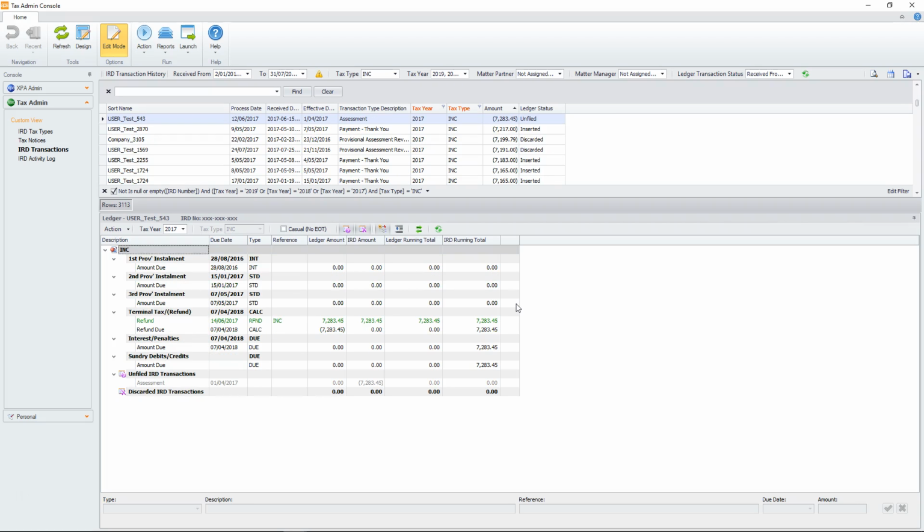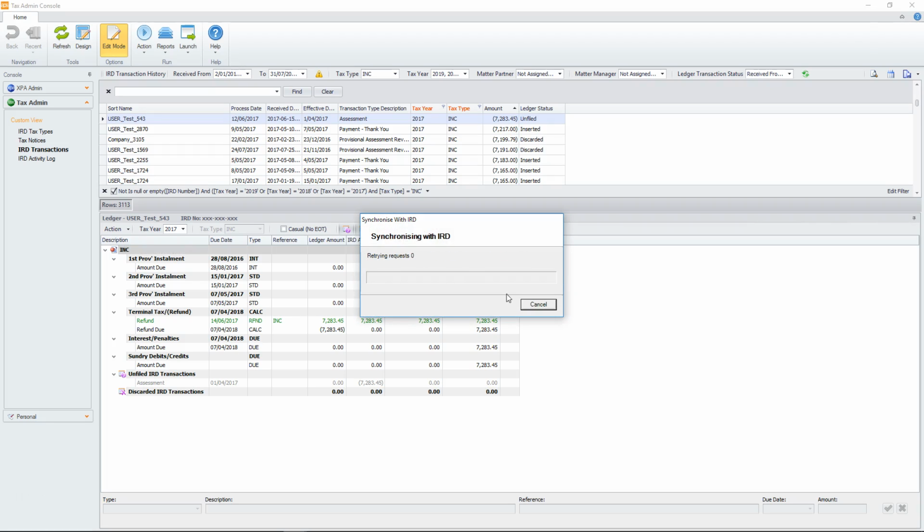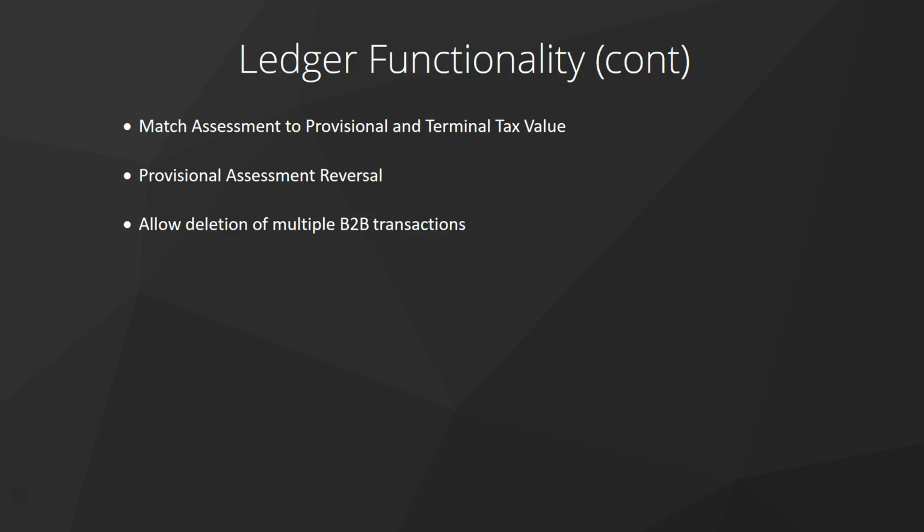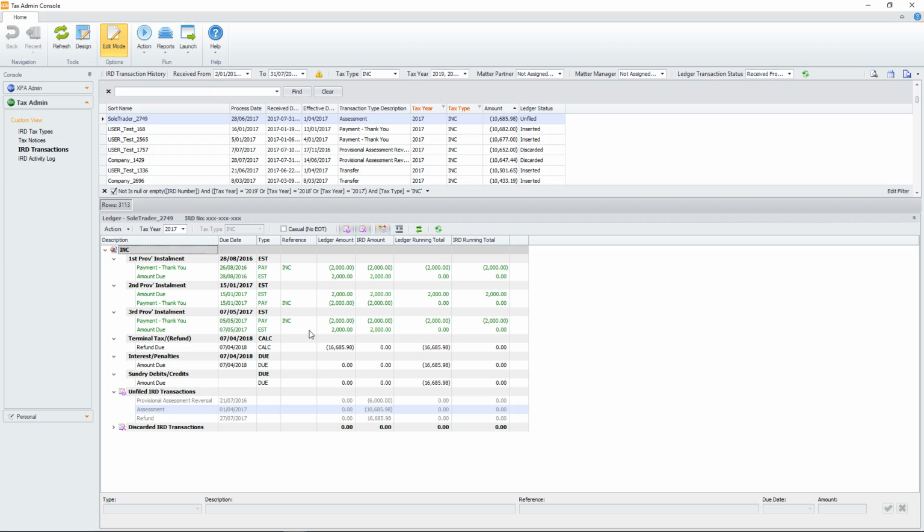In this example, we have an assessment that previously wouldn't have matched because of the large variance between its date and the terminal tax refund due date. If we try the Sync with ID button now, it will match. There are two more matching rules that we'll cover shortly, as well as the deletion of multiple B2B transactions.